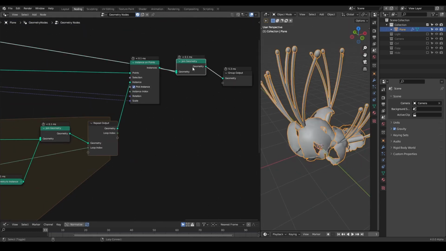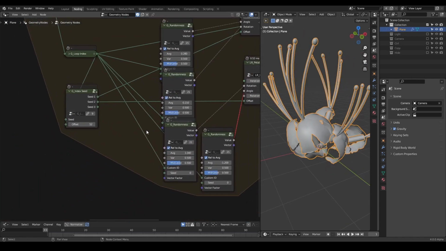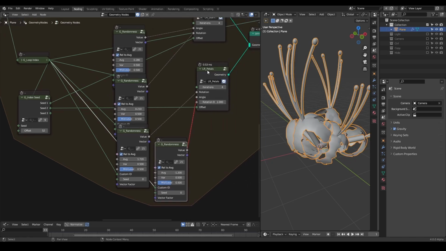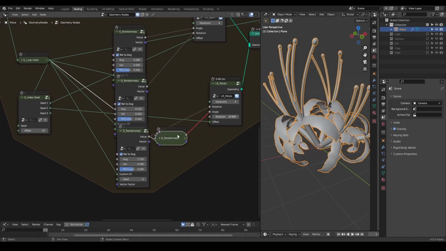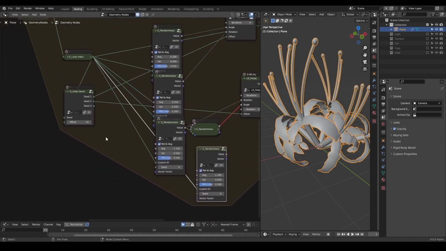So now if I review, the parameter was not okay. And we need to deal with this rotation, of course. So we'll take a new randomness. We need an index seed.